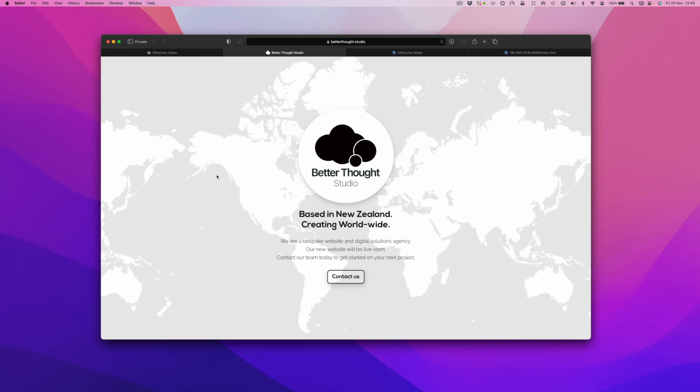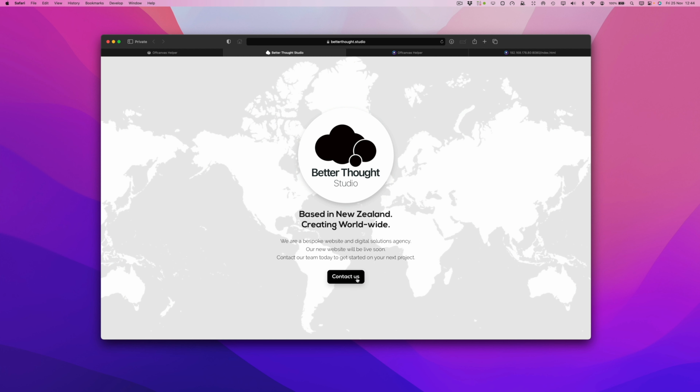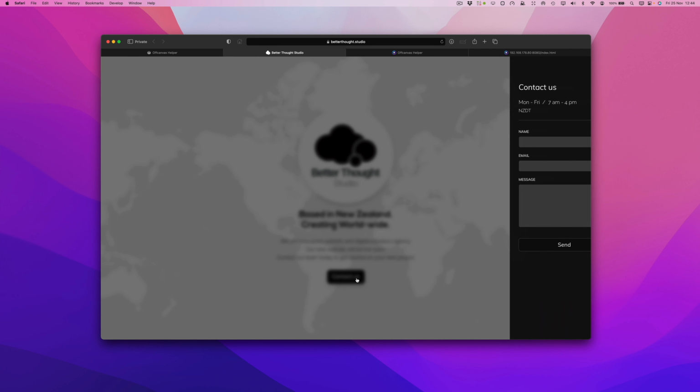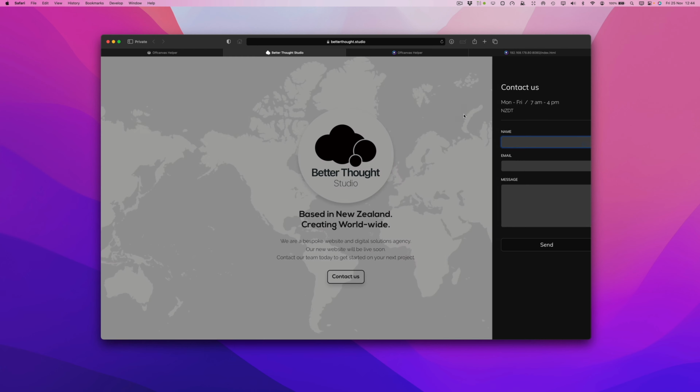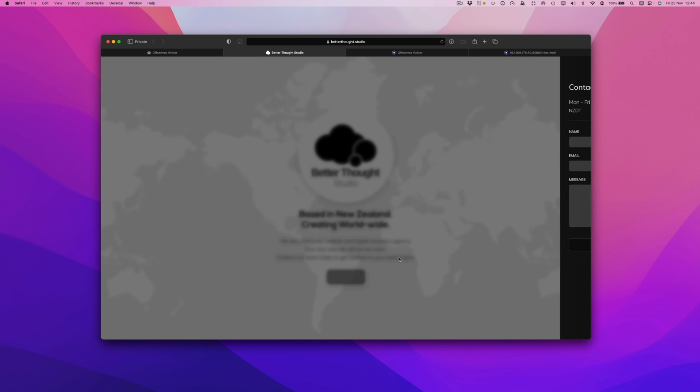Okay, a few extra examples. I have a placeholder website here at the moment, and our off-canvas menu on this one has a contact form. One of the features is that we can choose to reset contact forms when our menu closes. I'll give you an example of that.